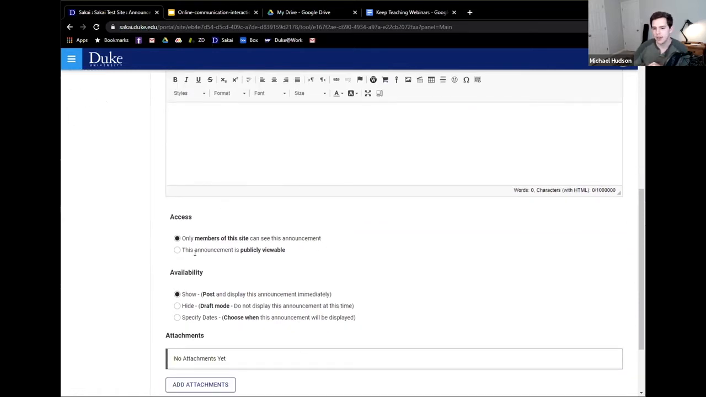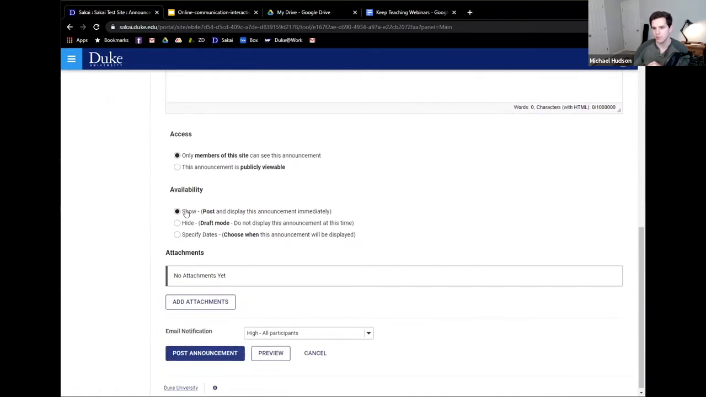By default, access and availability are pre-configured with the recommended settings that we would say you should use. So members of the site can see it and then post and display it immediately. Generally speaking, you're going to be sending out announcements when you need them to be sent. But if you want to schedule ahead of time, then you can use this specify dates button.